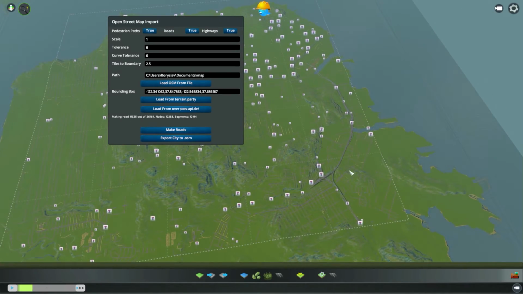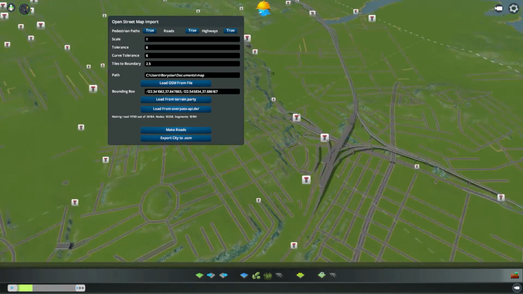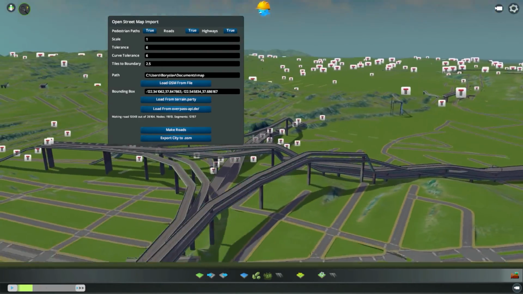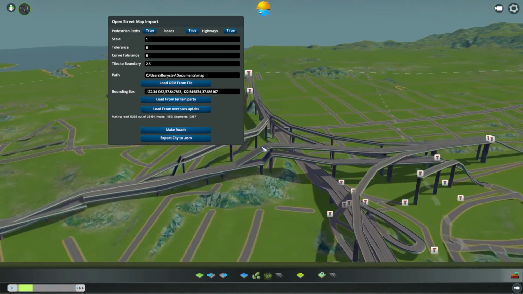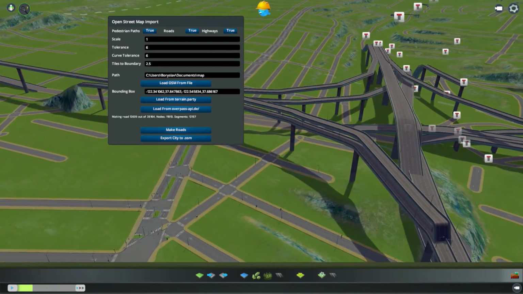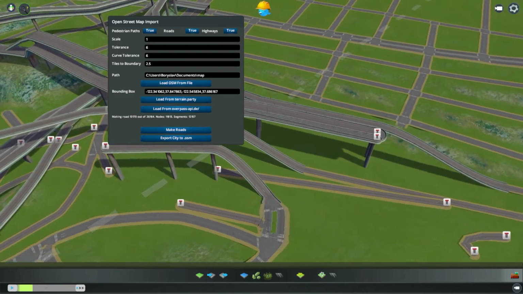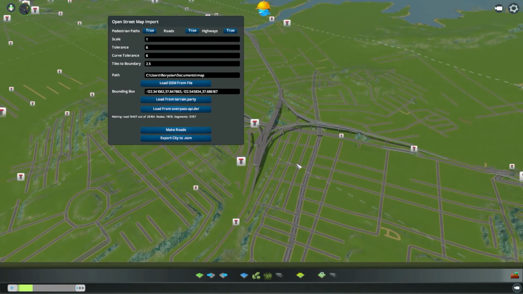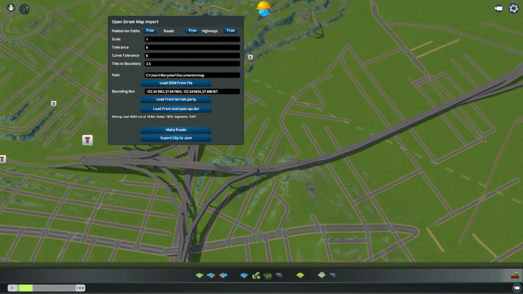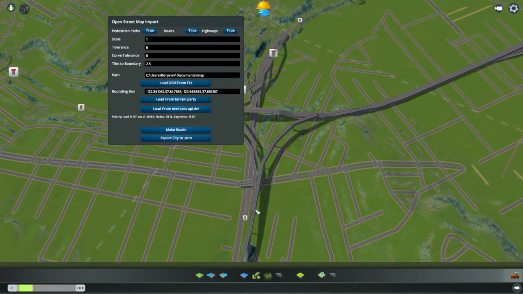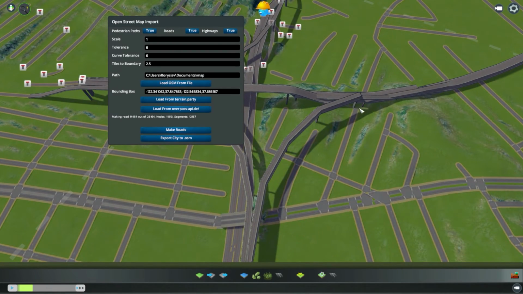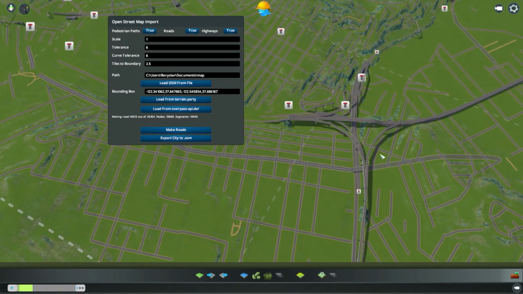So here it comes. We got this nice little overpass. Oh my god, that drop. So again, not perfect. Some things are really, really weird. But it does give you that starting point. You might want to go in and clean this up. Oh, clean a lot of this up.